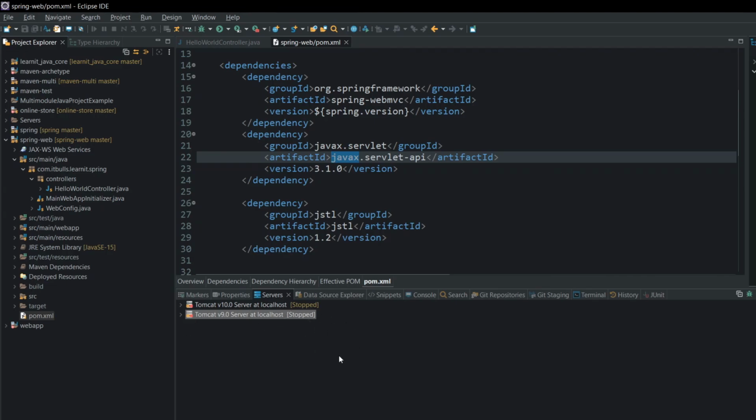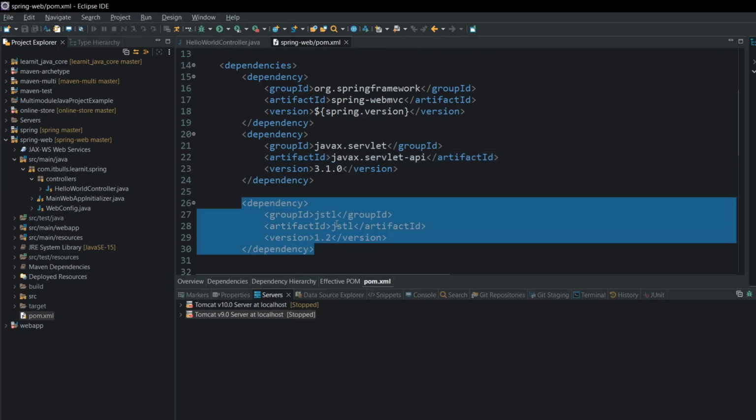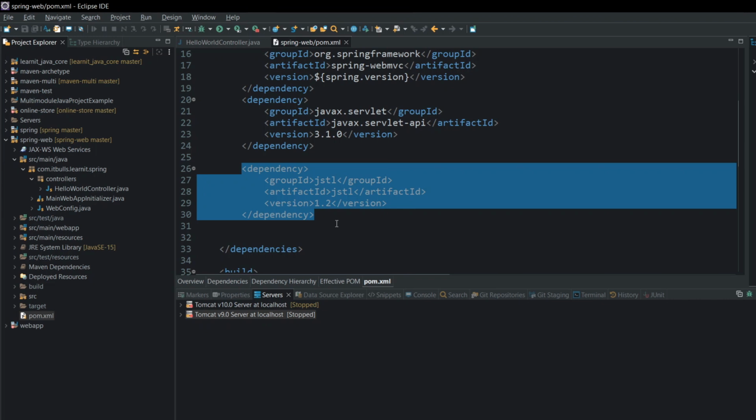Also, you can see that I've added the JSTL dependency here. Okay, now that is enough dependencies for our Hello World example, and we can proceed.